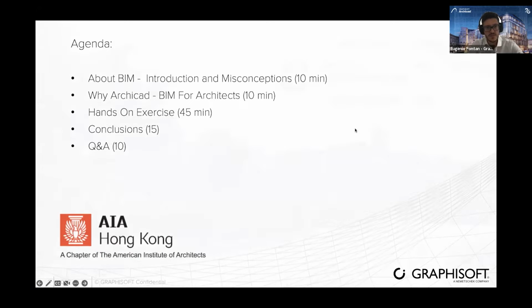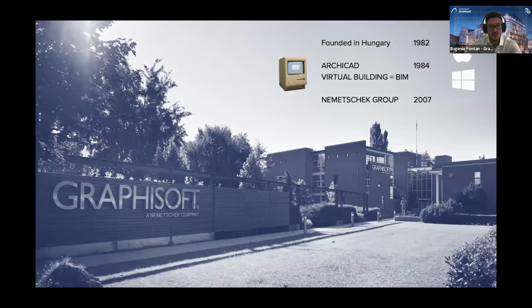Let me close here. A very quick introduction about Graphisoft. It was founded in 1982, and the first version of ArchiCAD was in 1984, almost 40 years ago. Throughout these years, as you can imagine, our solution has been improving and becoming more robust, more useful and flexible. It was probably the first BIM authoring tool available in the market, the first of its kind. Of course, it was not called BIM, but it was a BIM solution to develop projects, to design.